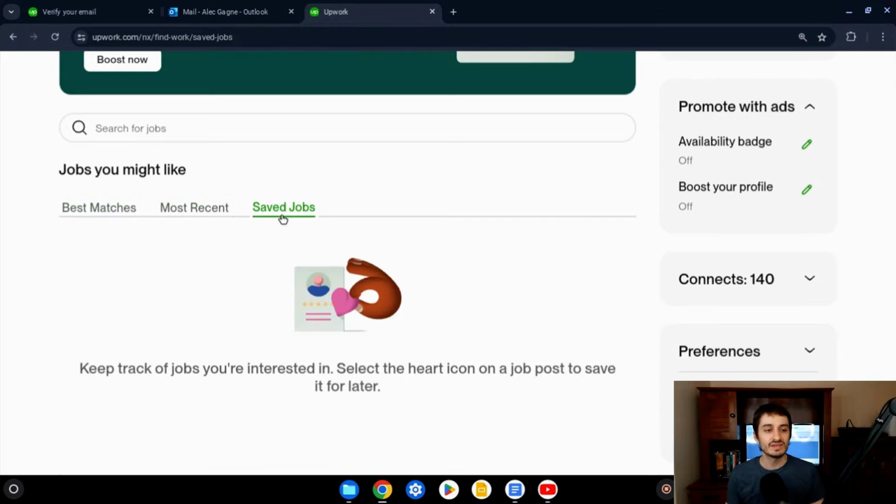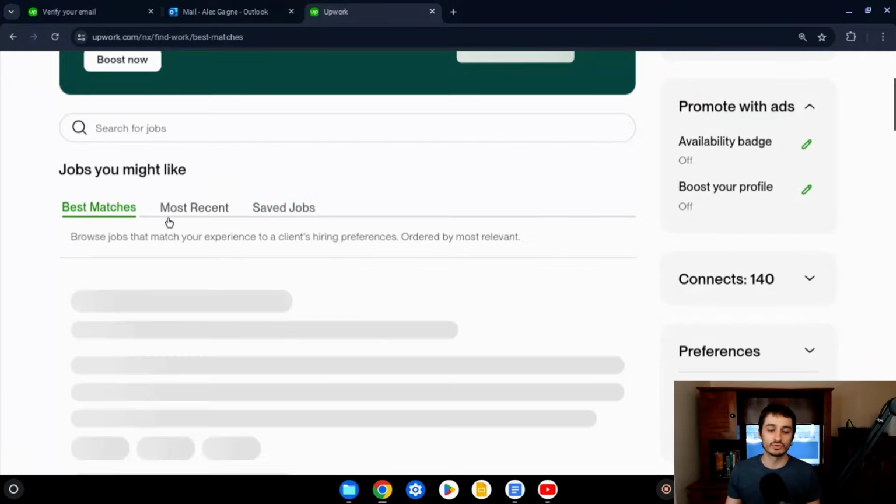You can basically keep your search filters and add them to your feed here so that you can always see the jobs you want with the filters that you've decided on earlier. It's a bit more of a complicated thing, but for now, you can just get started with best matches and most recent, and eventually you're going to be able to create your own customized feed so that you're going to get exactly the jobs you want all the time.